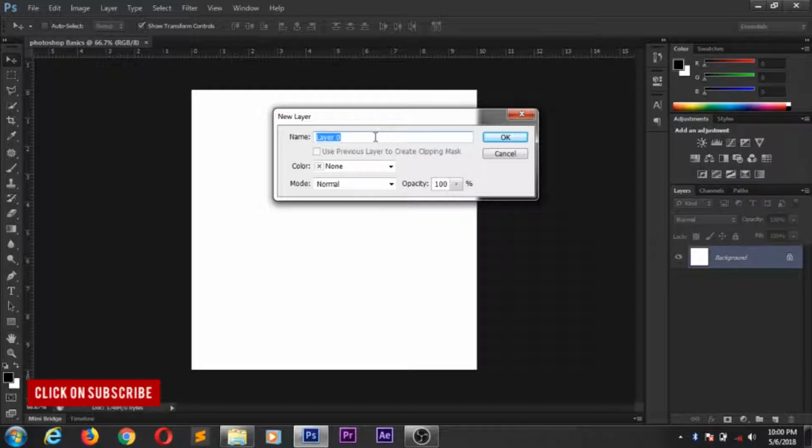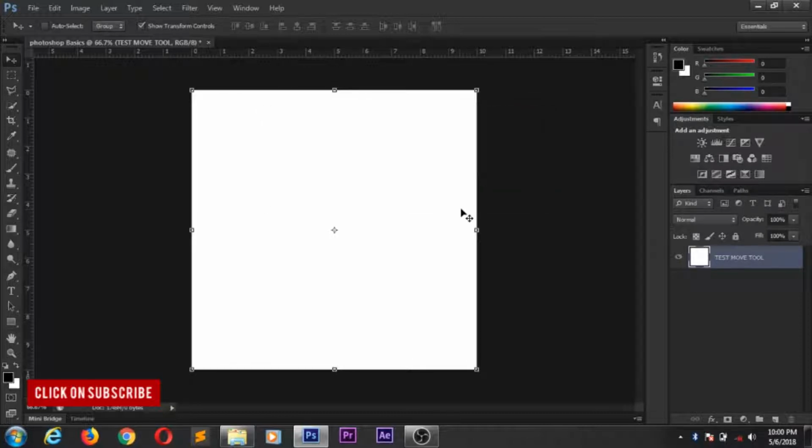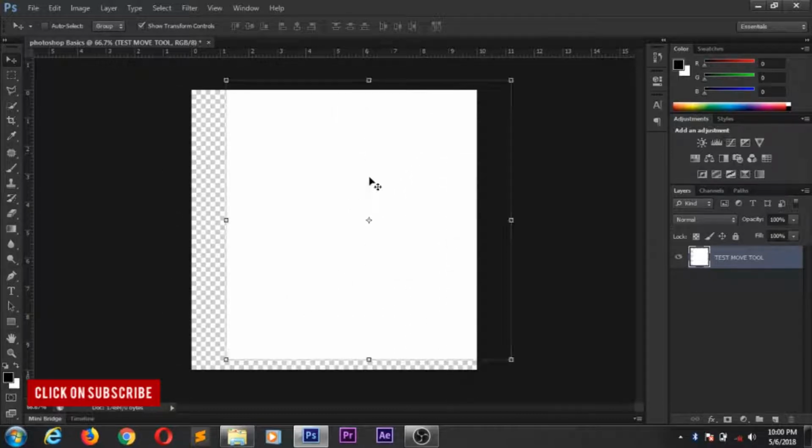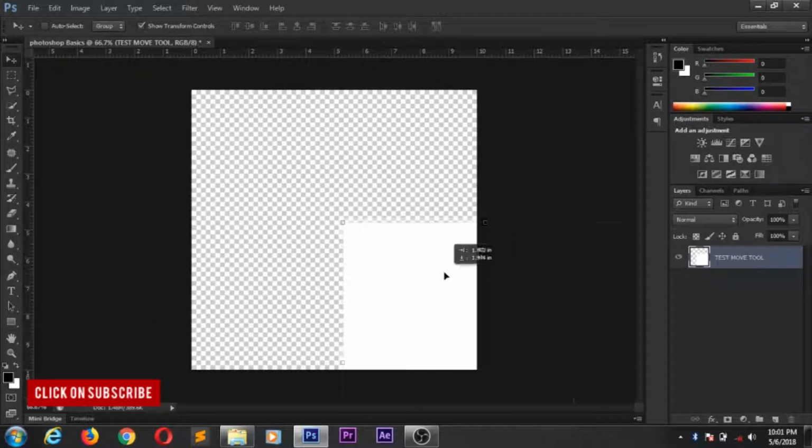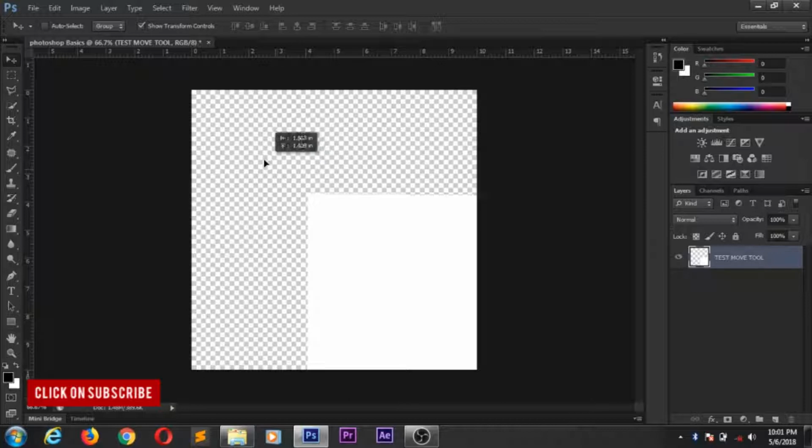Let's say we'll give it a test, move to, and we hit OK. Now we can move it around with a move tool. See what I'm saying? Now I can move this around, I can move it anywhere I want. So this is what I'm saying. Without the move tool, you cannot move these things around.